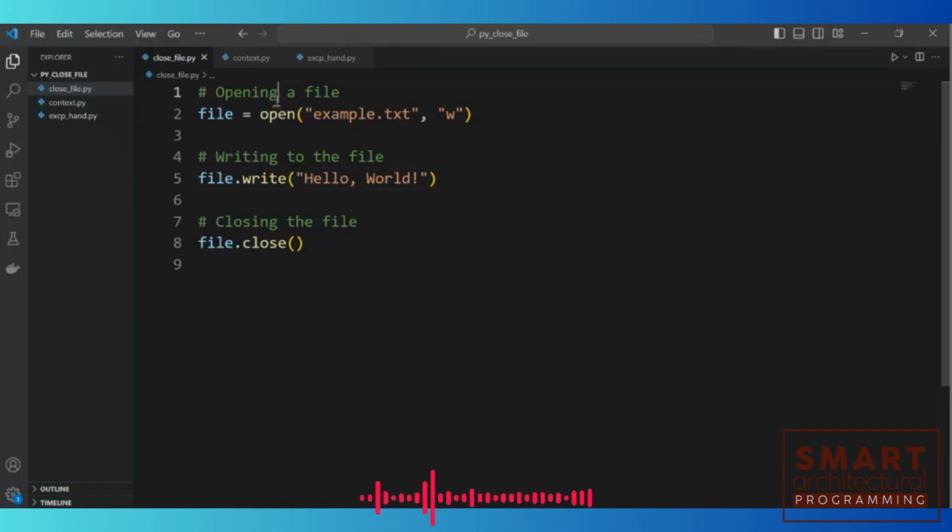If you took a basic introduction to file operations within Python, these are the three things that you were taught. An open method that opens a file on line 2 called example.txt in write mode. Then on line 5, it uses the file.write method to write hello world within that example.txt file. And on line 8, it uses the file.close method to close the file. This is probably the simplest and easiest way you can go about this entire process of file operations.